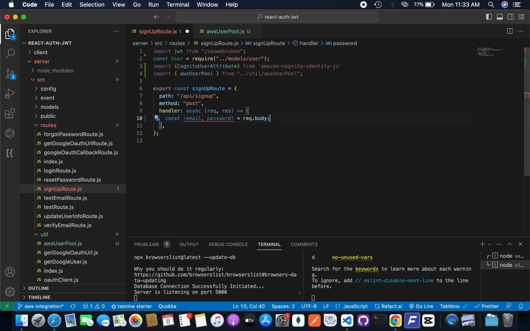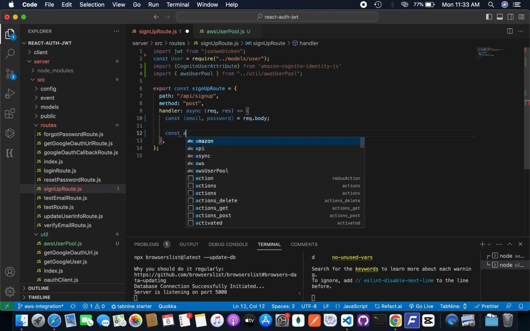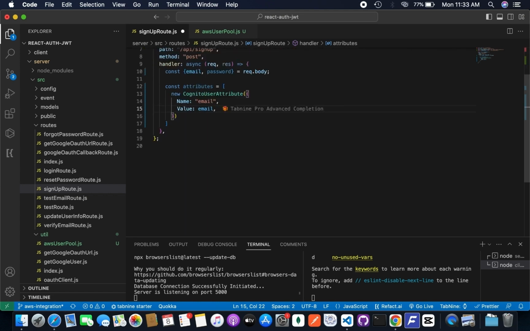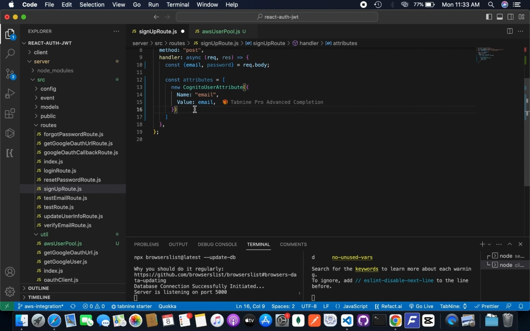Then in our handler, I'll create the structured variable and assign it to our requested body, email, and password. Then the next line, I'll create const attribute equals to open an array, new Cognito user attribute, parentheses, curly braces, and I'll set name to email. Then the value will be email. Then going onwards, I'll just come out of the array and create another variable.